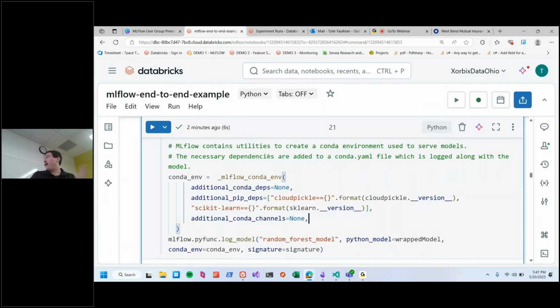So that's how a basic experiment works. You define a run name, and then you can define parameters and metrics you give to it. And there's way more advanced stuff you could get into, but that is a very basic experiment run.